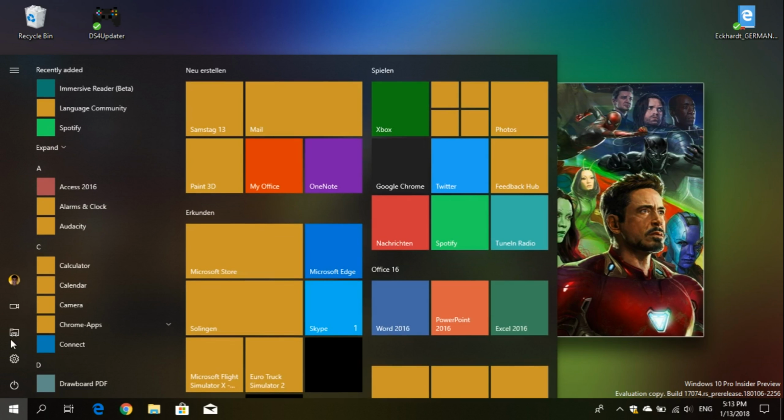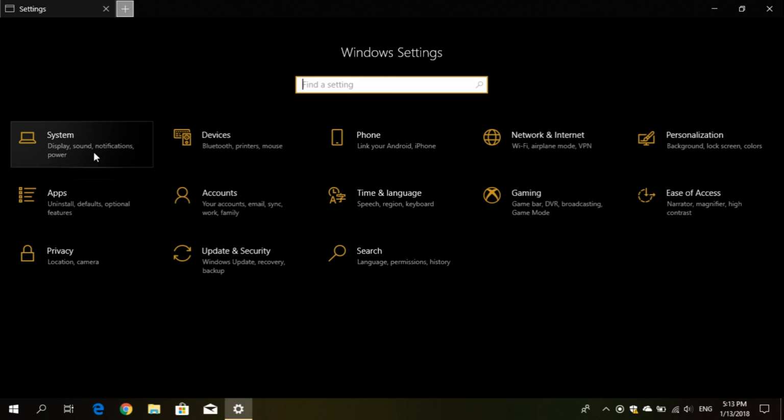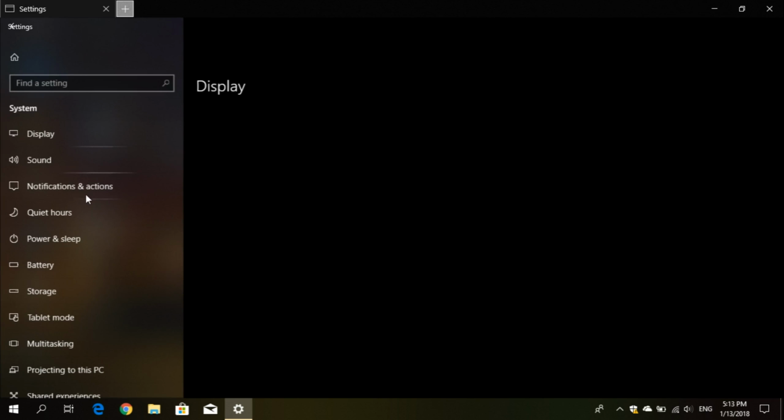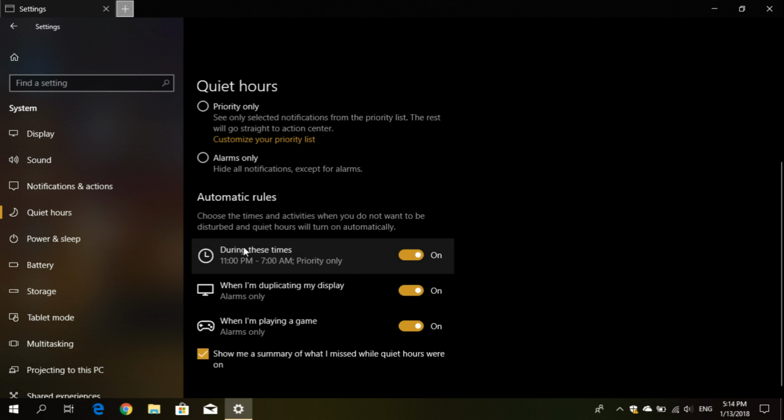The first thing you want to take a quick look at is in the settings under system, and here you will find the option quiet hours. So here we have an option like you know from your Android or iOS device, the do not disturb mode, which you can turn off and on, and you can also set it so that after a time the mode will activate itself. So this you can now also do in Windows 10.